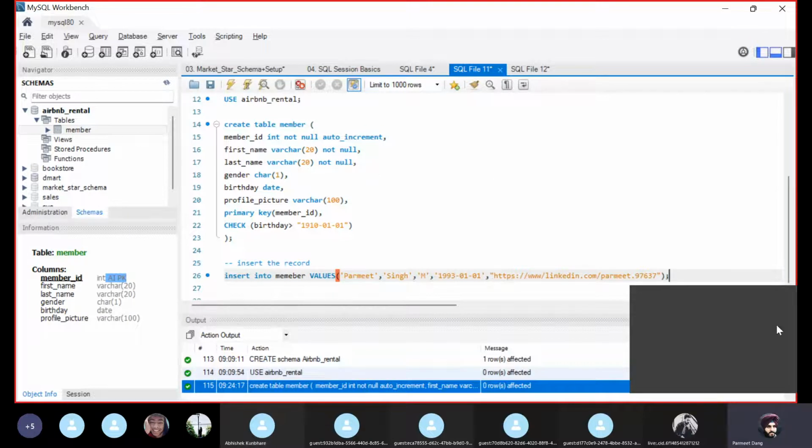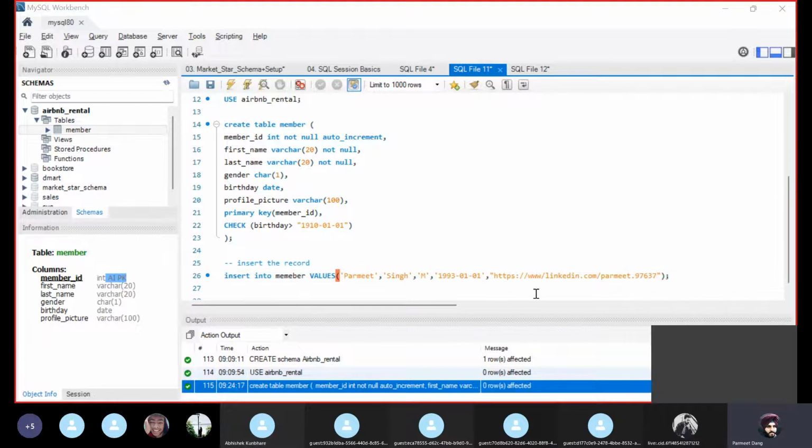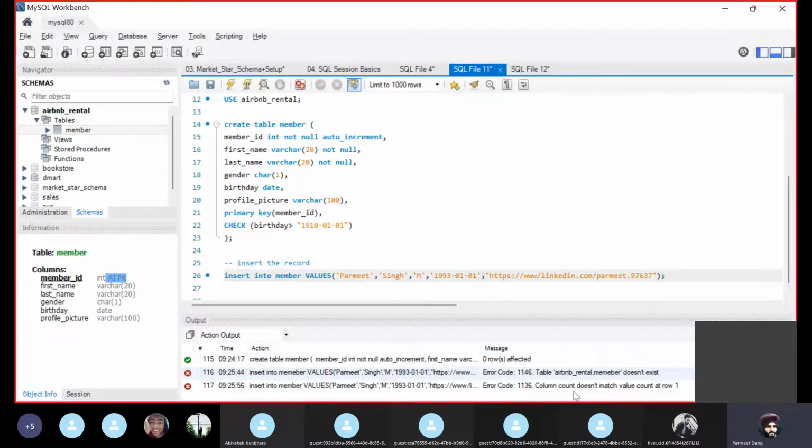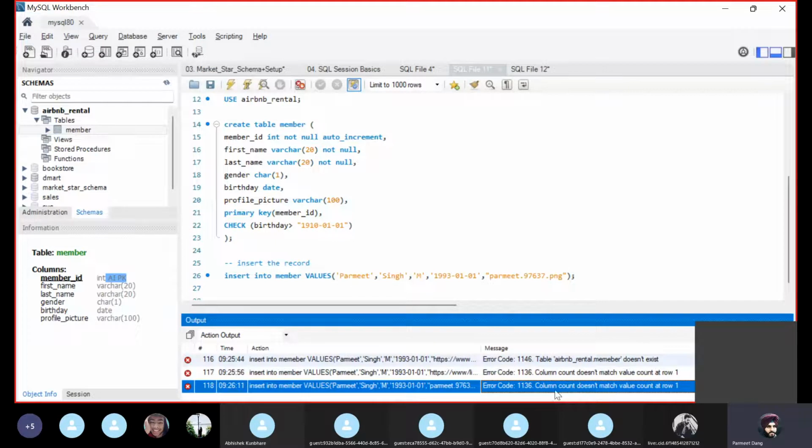Now I am inserting one record just to show you what will happen. Let's insert. Okay, what is it telling? Airbnb rental member doesn't exist. Okay, the spelling is wrong. It is MEMBER. Okay, what is the error? Column count doesn't match. So let us now give only permit.9767.png. Column count doesn't match value at count row 1.